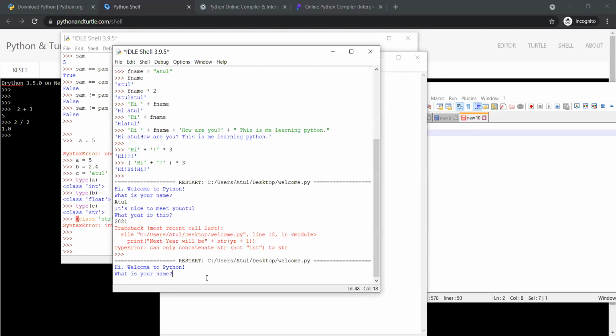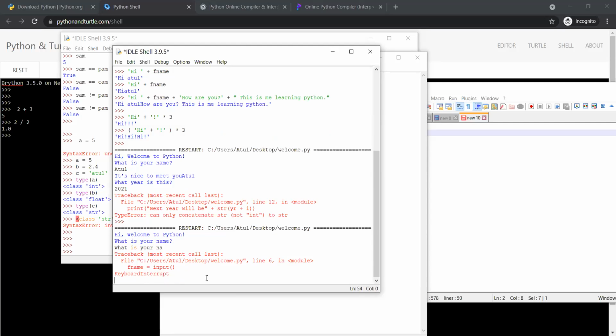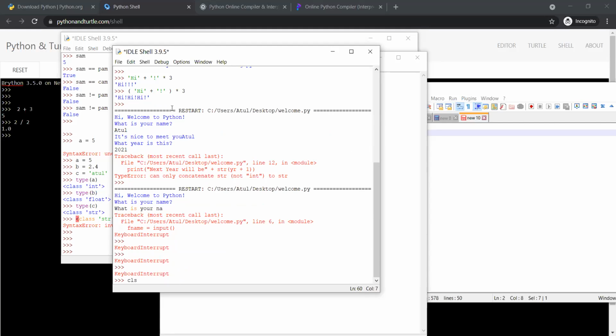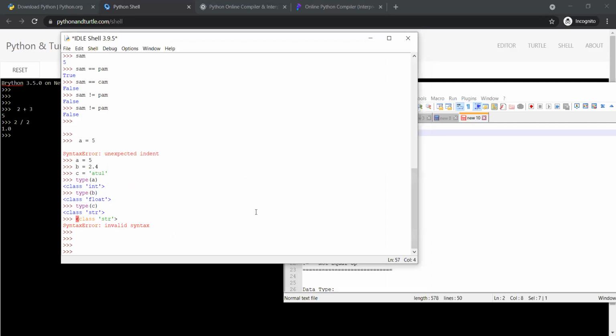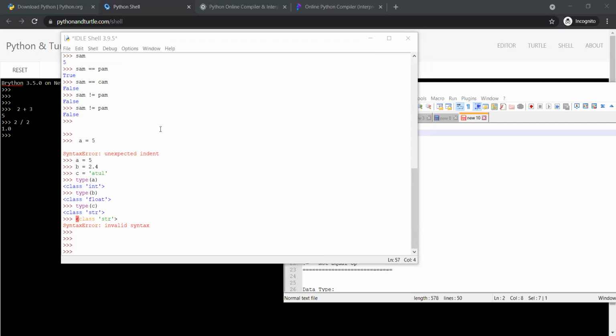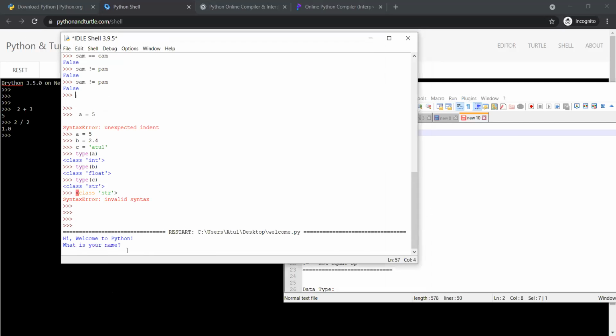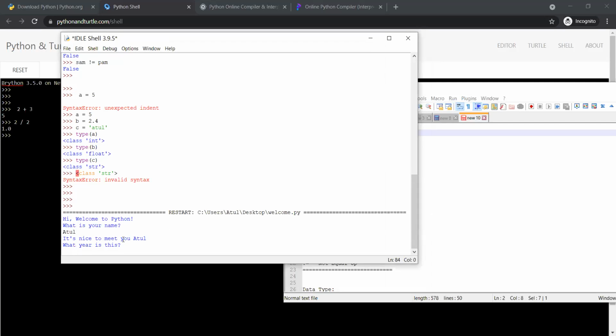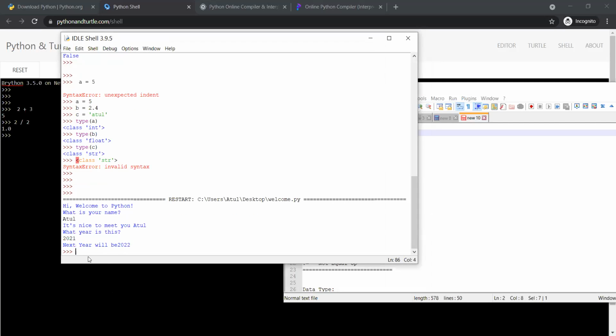So again it asks, what is your name? I'm typing Atul. It prints, it's nice to meet you, Atul. Now it is asking, what year is this? I have typed 2021, and it says that next year will be 2022.